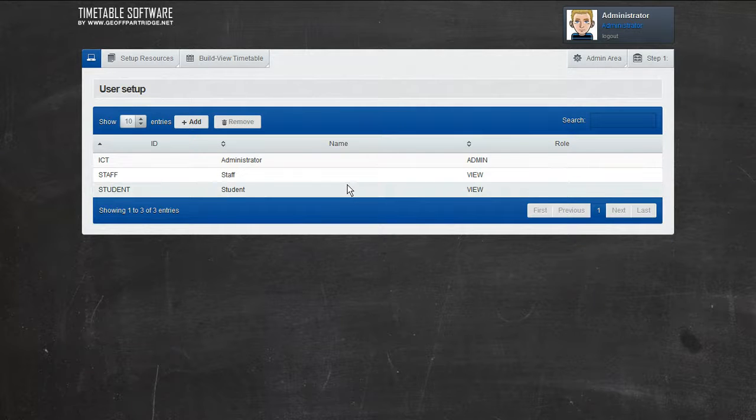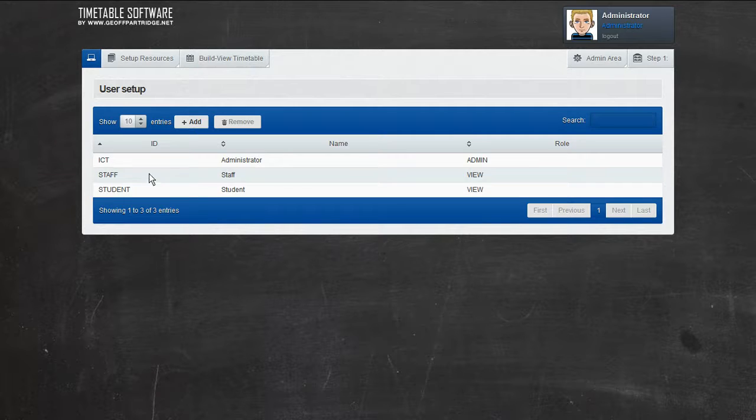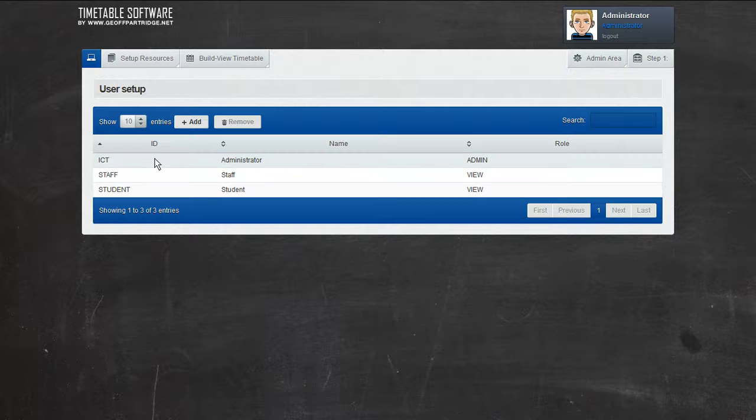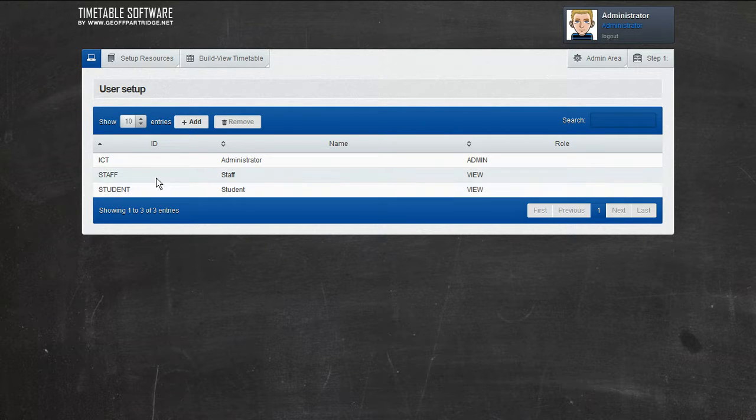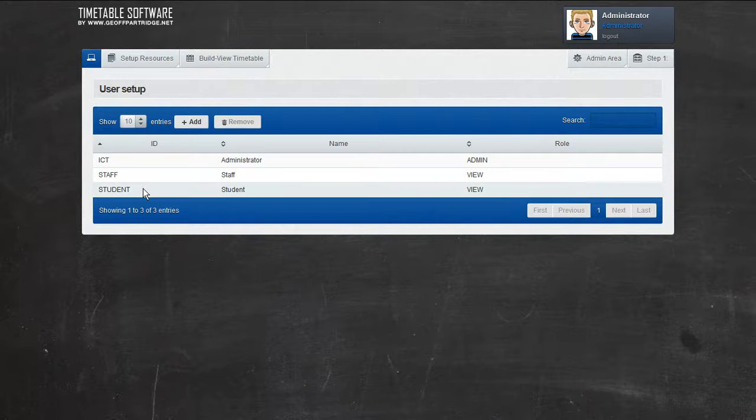The first note: if at any time any of your users forget their username or password or have trouble logging in, simply go in, delete their account, and reset up their account from scratch. Now, you have three default accounts when you first subscribe to the Timetable program: ICT, Staff, and Student. If you're a staff member or a student, you can log into the Timetable program by using these two IDs. You type in staff in the login username, and with no password, just click on login, and the same applies to student.